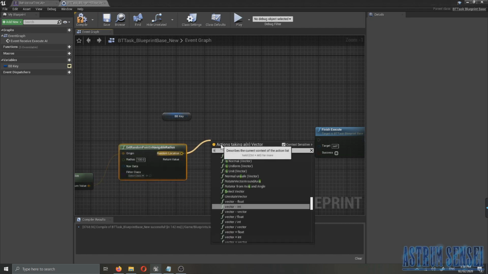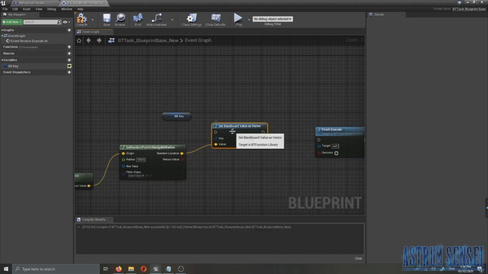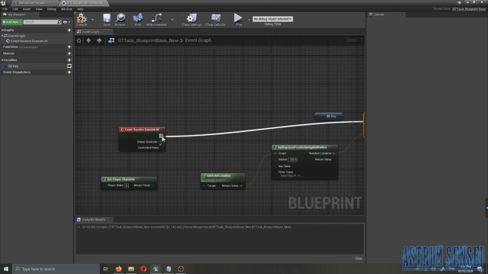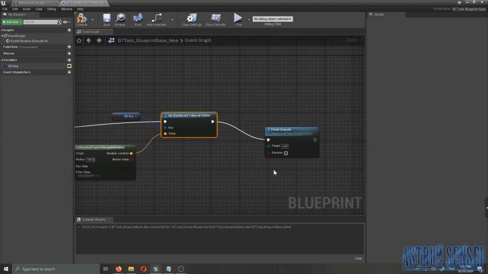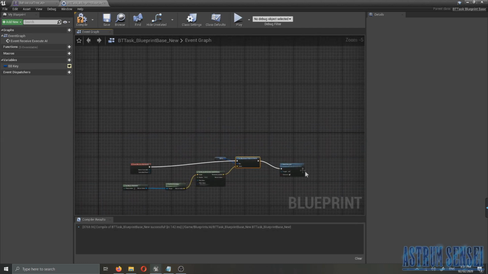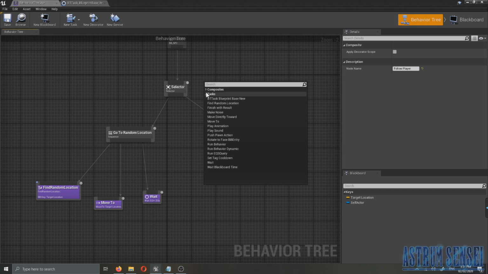And over here, you want to set blackboard value as vector, and the key is this one, and connect this to the event execute AI, and this one to the finish execute, and success is ticked. That way it's almost the same as the first time we did it. Actually even the service is very similar. And over here, as you can see, it's now added to the tasks. You can use it whenever you want.